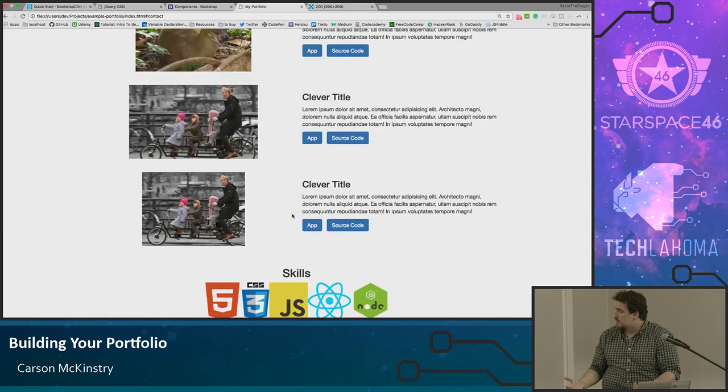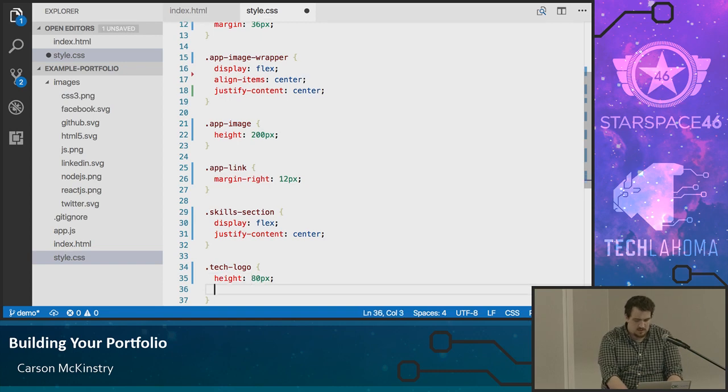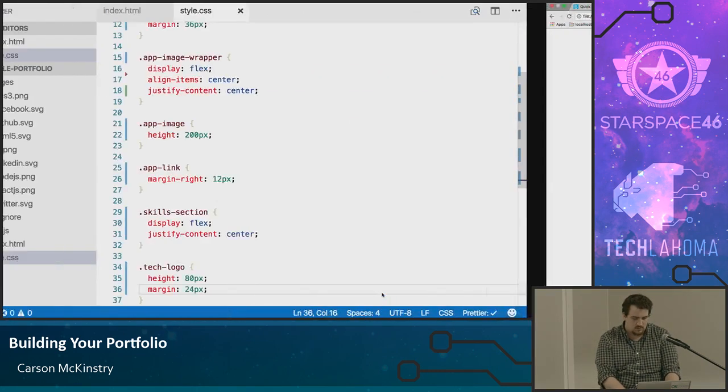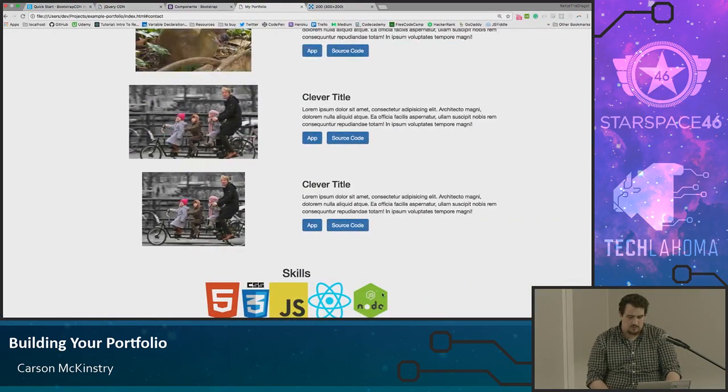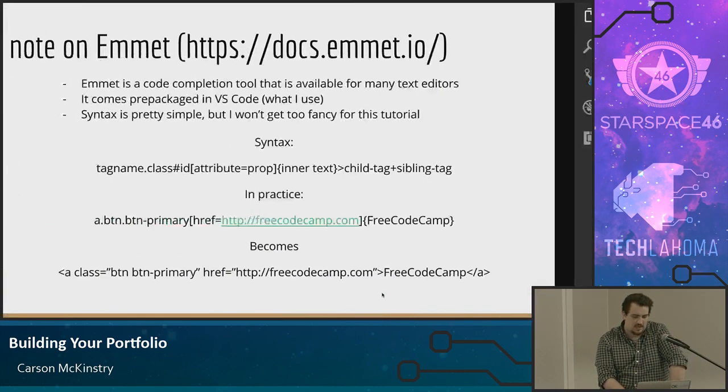So we've got all of our images down there. Those are a little big, and we also want some margin around them. So let's change this down to 80. 100 pixels was a bit big. And then we also want a margin around all sides. Let's do 24 pixels. See how that looks. Let's save that and reload the page. So looks pretty simple.